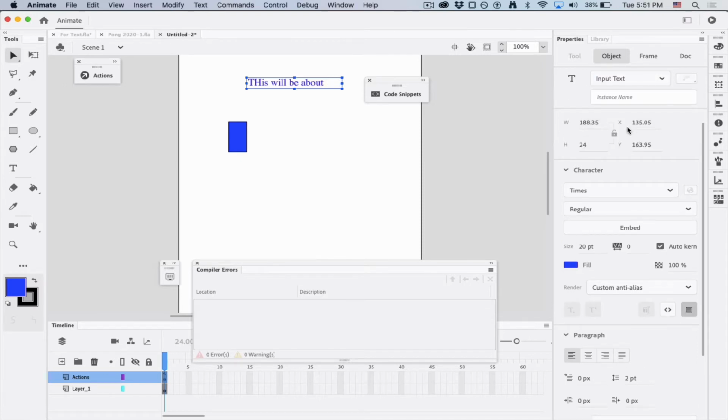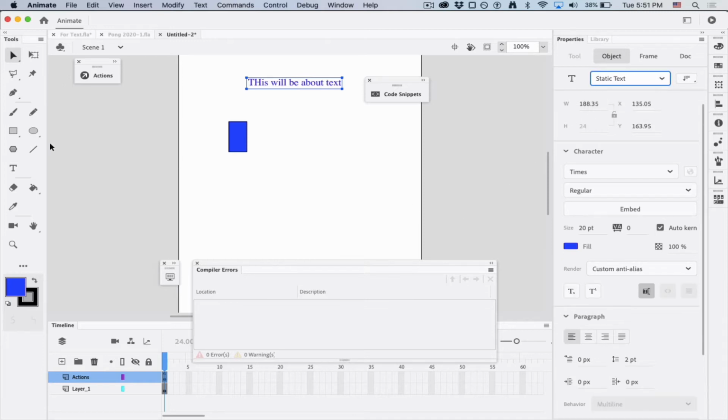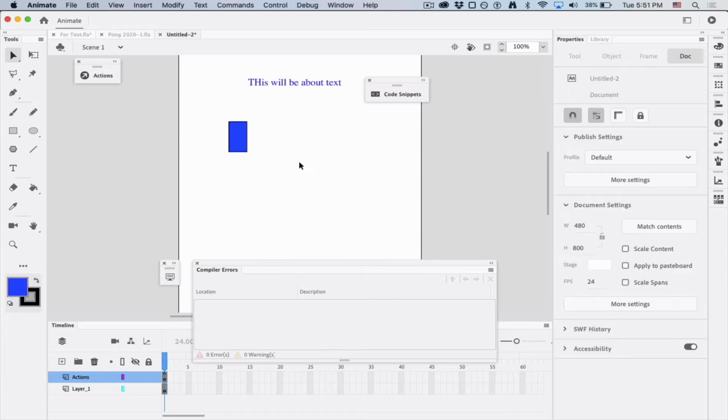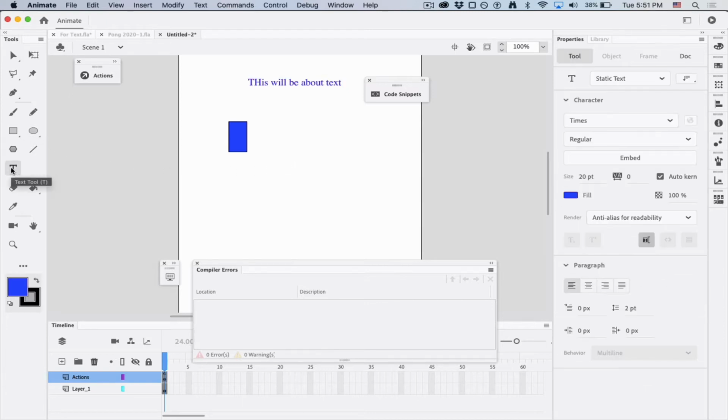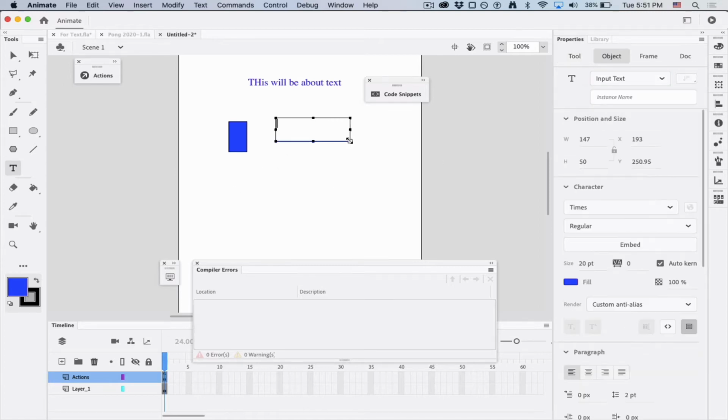I'll do the input first. Oh, I changed that to input by accident. Let's just deselect it, go back to the text tool, and make our new text to be input. And frankly, I'm not going to be able to test this because I'd have to show you my phone, and I'm not set up to do that. I don't even have my phone here with me. But you know what input text is. You click on an input text field and the user can type in text.